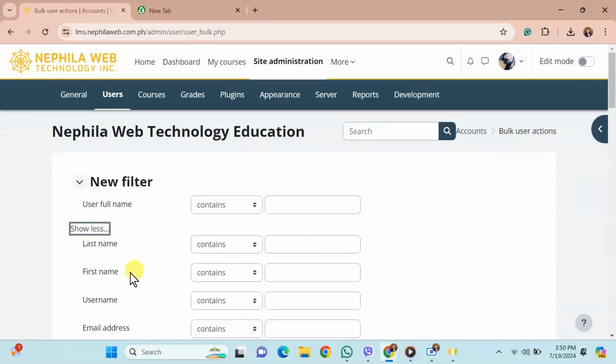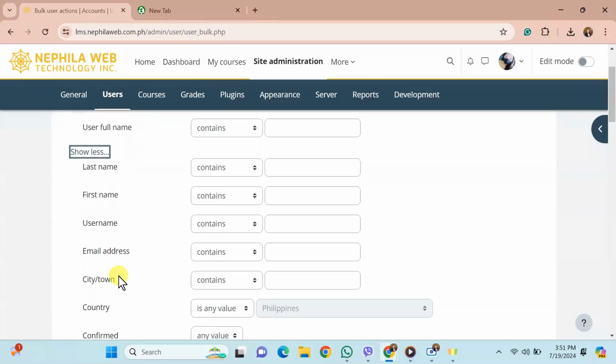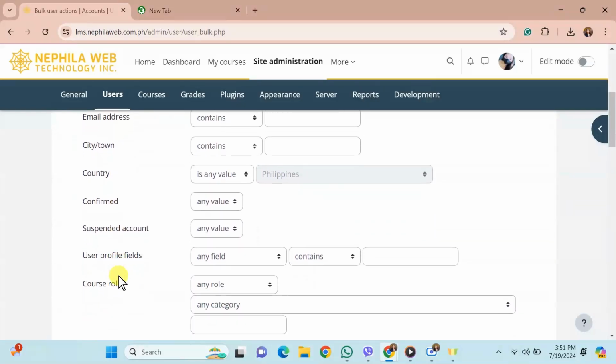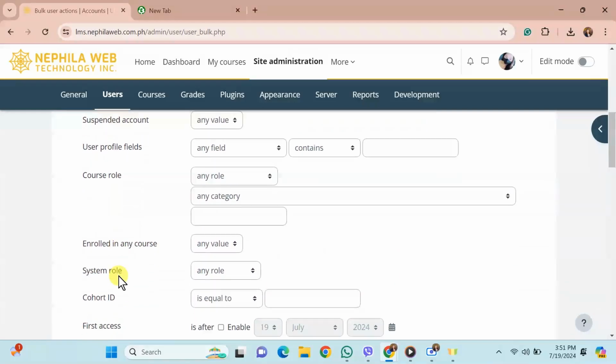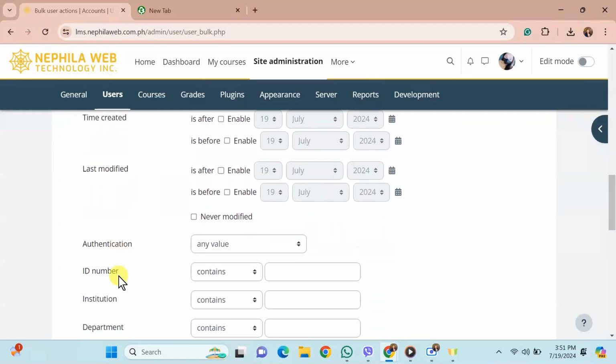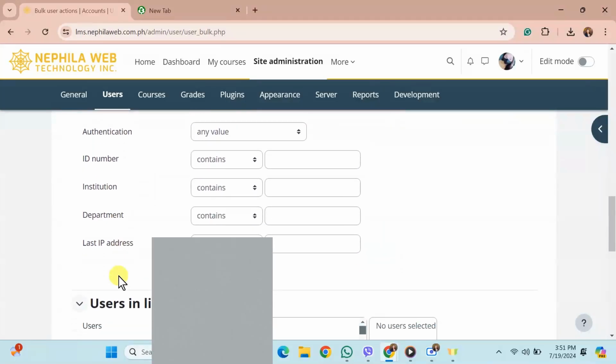options. Users can be filtered according to full name, surname, first name, email address, city, town, country, confirmed, first access, last login, username, and authentication. Select users from the list.